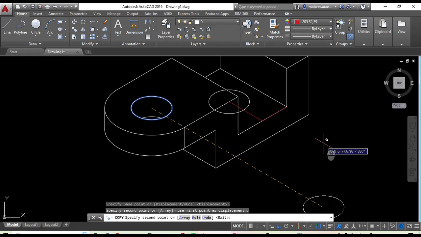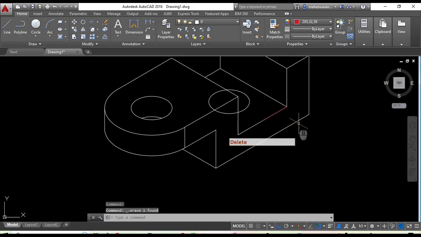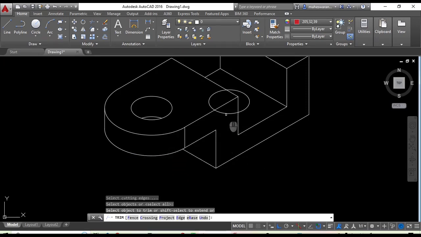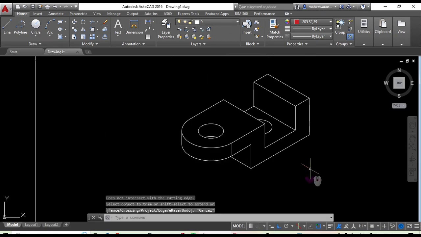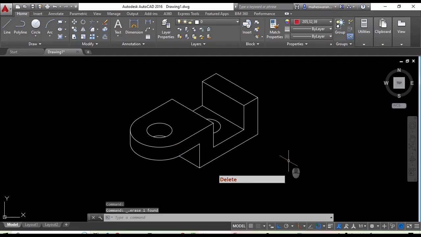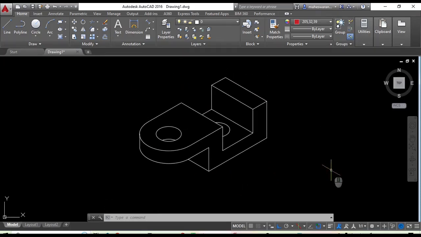So this completes the circle diagram. Press escape. Now whichever I have drawn as a reference, I will delete it. Delete this one. The last thing is I have to trim this. Let me go for trim. Enter. Trim whichever is not necessary. So this completes our diagram. So one more thing is this one I don't want. I will select this and I will delete it. So this completes our isometric projection. Thank you.